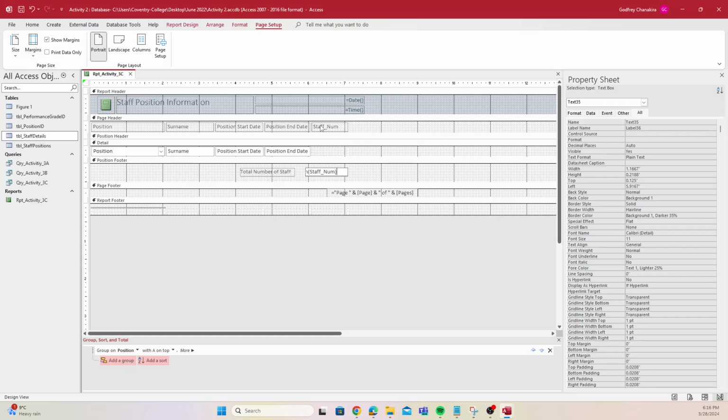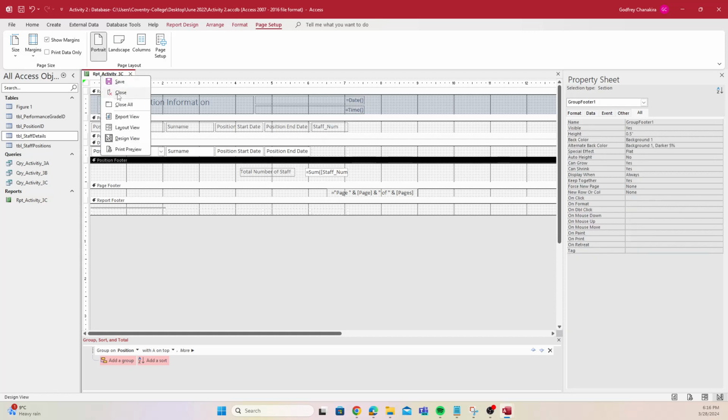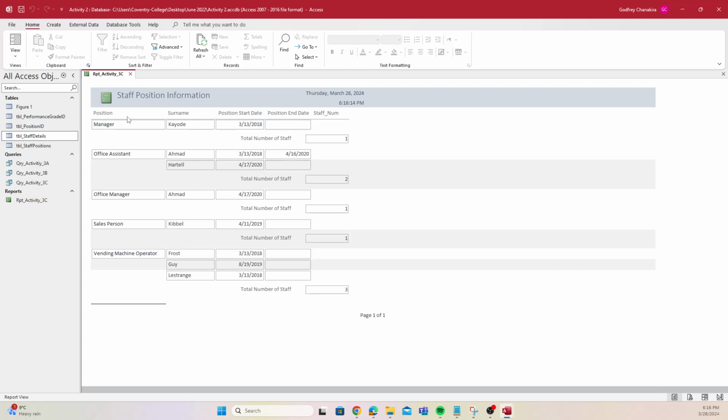Remember when we created the query, when I renamed the column counting the number of staff, I named it staff underscore num. So now I'm going to sum that number. So now when I go and report, done. That is it. That is all that you need to do for activity 3C for this example that we're working with.